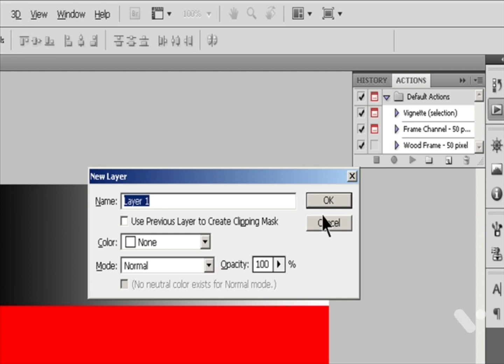Name specifies a name for the layer or group. Use Previous Layer to create clipping mask. This option is not available for groups. Color assigns a color to the layer or group in the Layers panel.